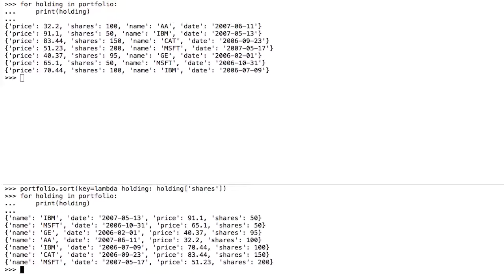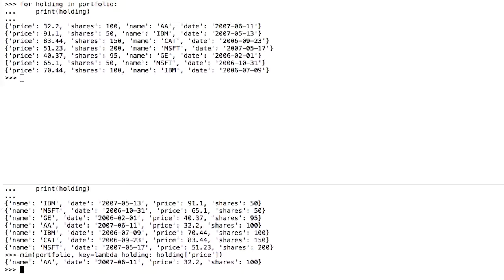Turns out that that key function is actually used in a few other contexts. One of the places where you can do it is with the min and max functions. So you can do things like give me the minimum of portfolio, and then you can provide a key that returns a value that defines the min. Like you could say, give me the entry with the minimum price, for instance. Then it would come back saying, well, that has the minimum price. I guess you should verify that. 32.2, that does look like the minimum. You can also use that with the max function.